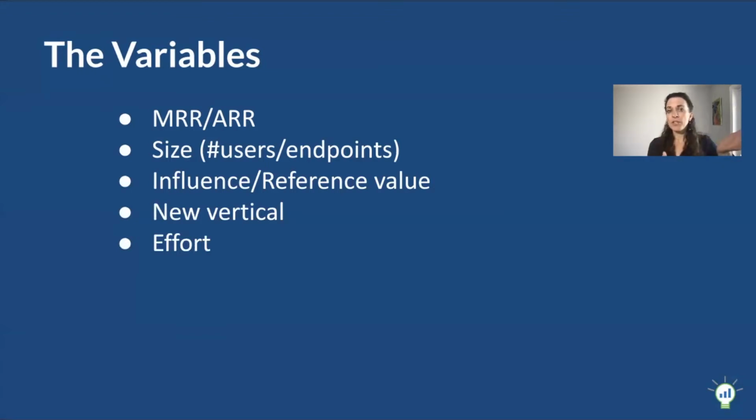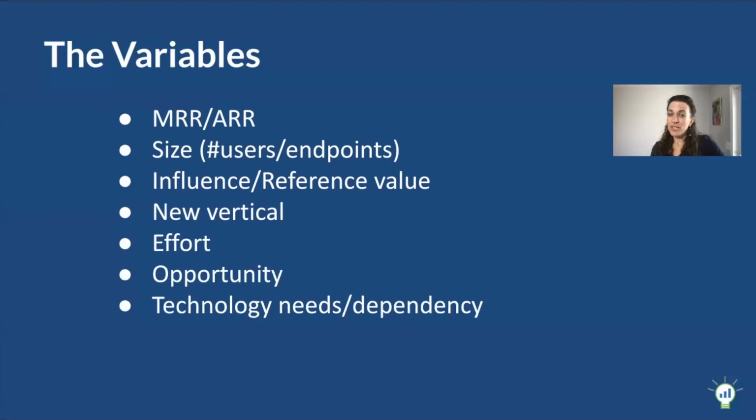There's effort. How much does it take for you to support a particular client? What's the opportunity within a client? Maybe you've only sold in part of your standard stack and there's a lot of room for growth. So that might be a variable to consider scoring. What are their technology needs and dependencies, right? Are they a manufacturing company or are they a lawn care company? So really, how dependent are they on needing internet and backups and a second maybe internet, et cetera?